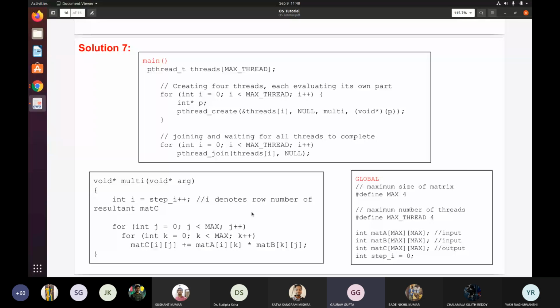Now any thread that comes here is first initialized to its value. So if we are sending n threads, each of the threads will be given one row to compute for the resultant matrix, and then they will multiply it. I guess you people are aware of how matrix multiplication can be done. So we need to write those 2 lines for simple code, and this will be done.